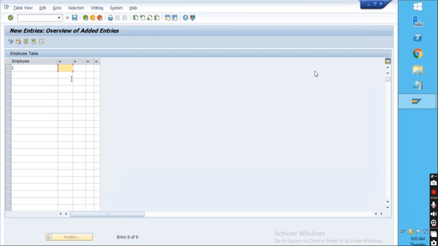Go to new and just give some value, ABCD, whatever. Here, I think this is the employee, this is the age, something like that, and this is the unit.